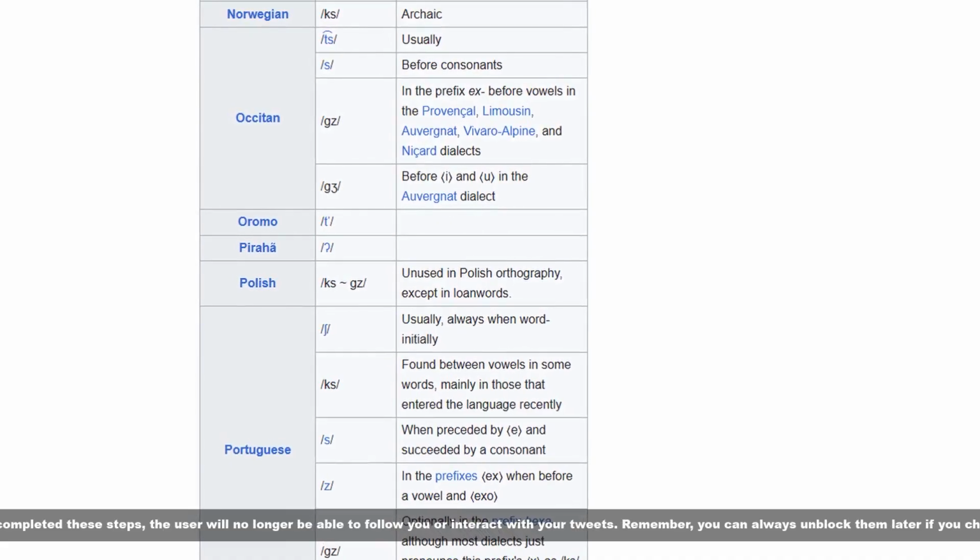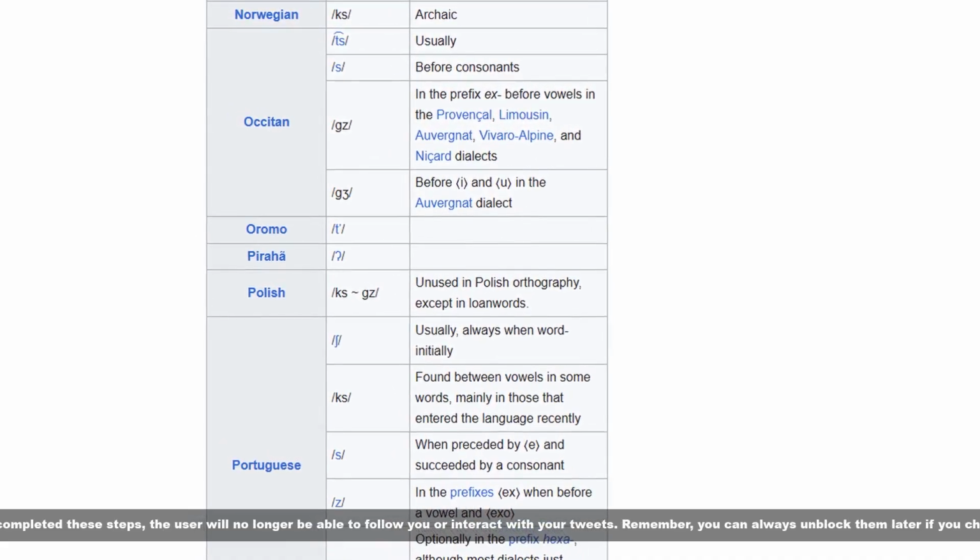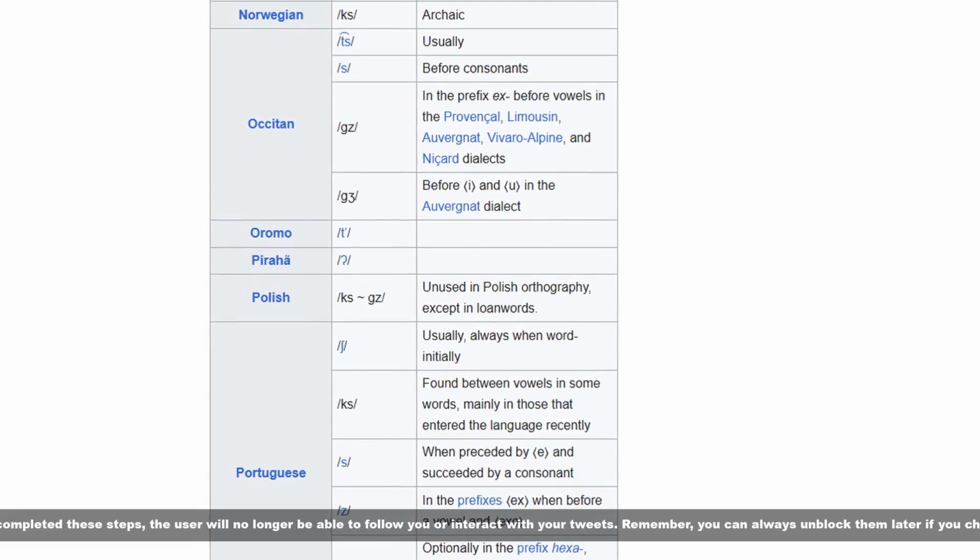Once you have completed these steps, the user will no longer be able to follow you or interact with your tweets. Remember, you can always unblock them later if you change your mind.